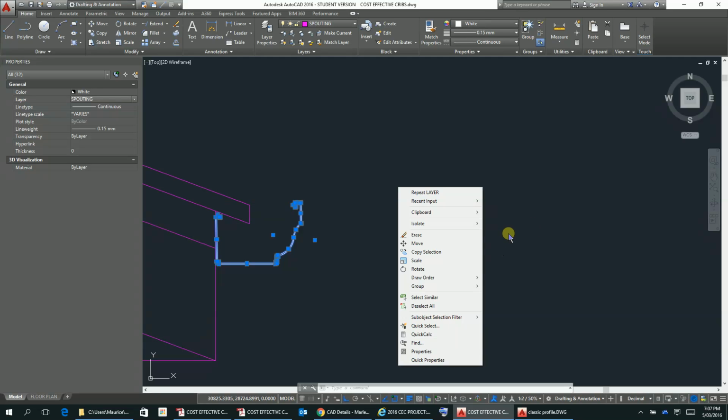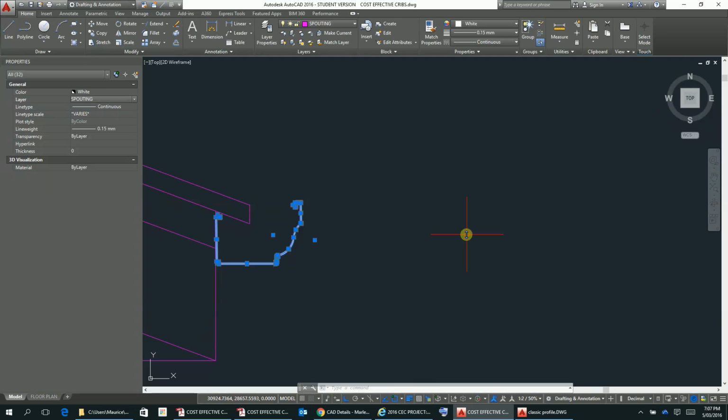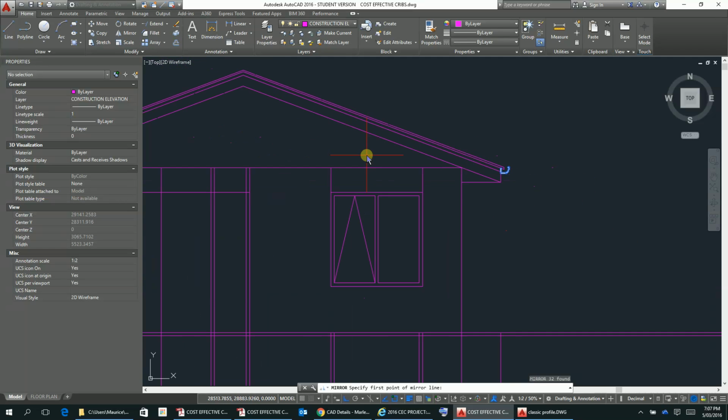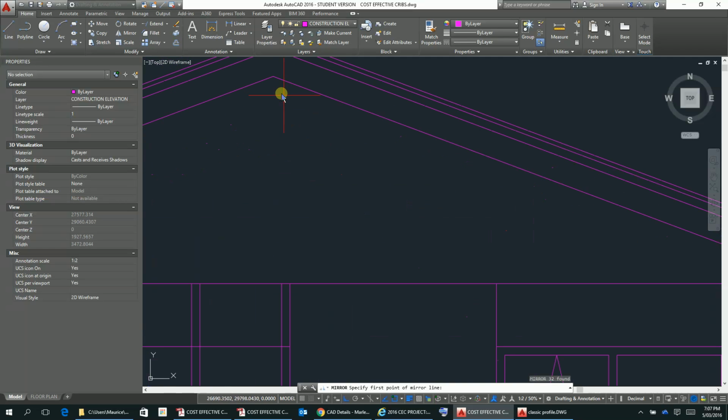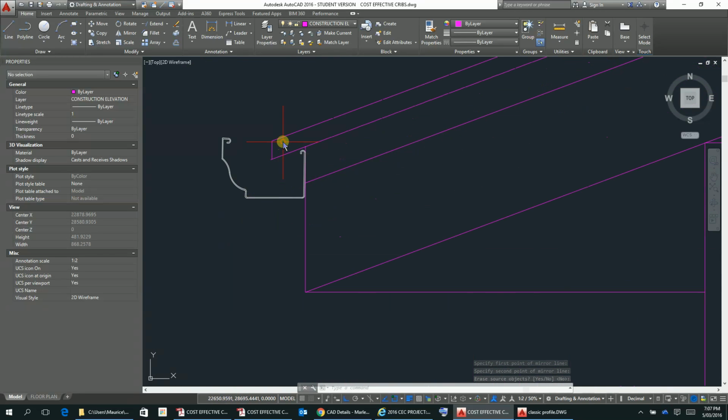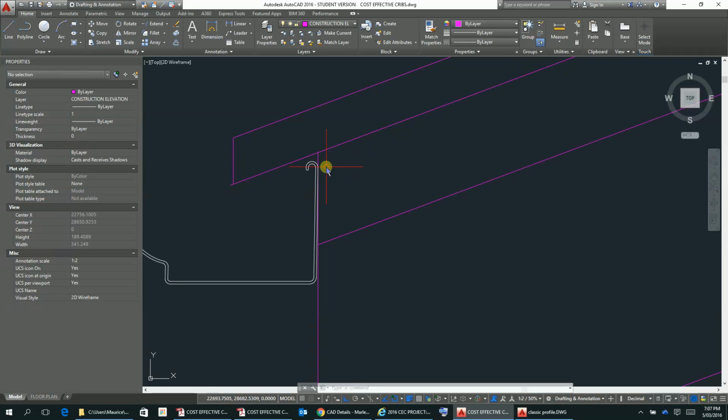No, mirror's not there, so I'll just type in here, mirror, M-I, yeah, there it is, mirror. Okay, and it's asking me first point on the mirror line. Well, I'll just use the center of the building here. That should be pretty good, and I'll just drop down like that, and I don't want to delete the other ones, and presto, there should be some spouting on the other side there in pretty much the same place, which is all good.